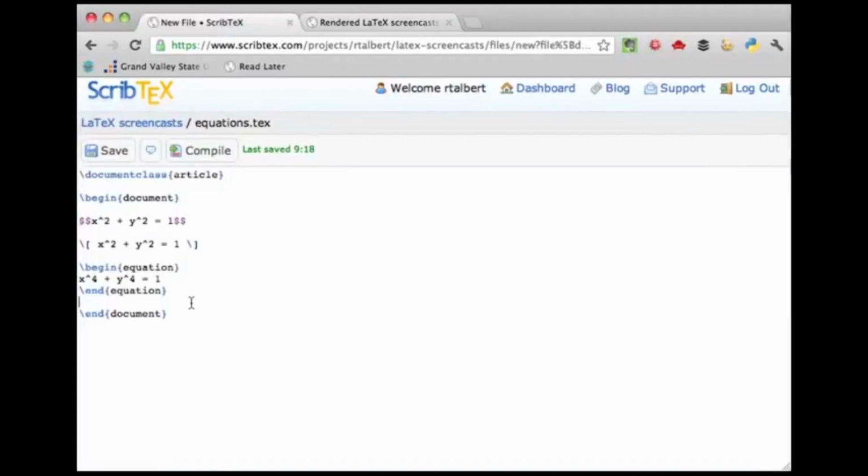I can use LaTeX to give that equation an alias or a label and refer back to it using the label. To see how this works, let's go up to here just after the environment is opened and type \label and then curly braces, and then I'm going to choose a name for this. I'm just going to call it fourth power and close the curly braces.